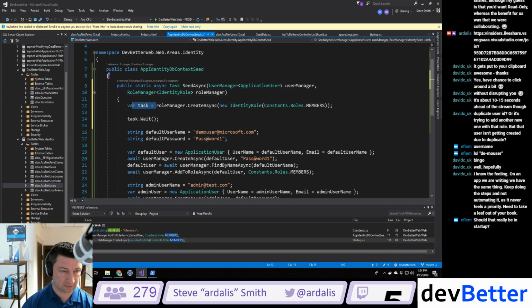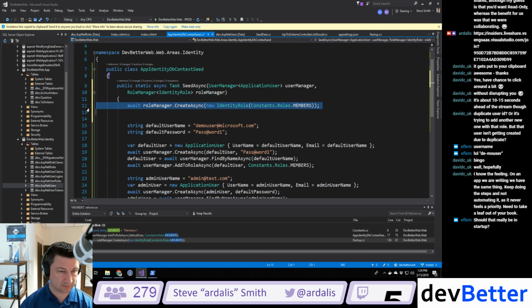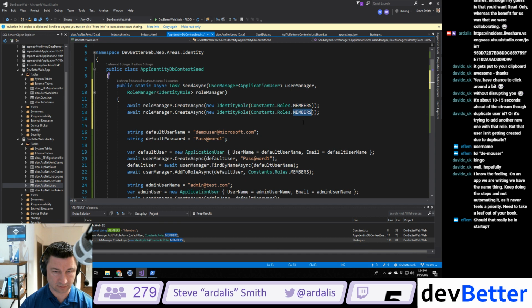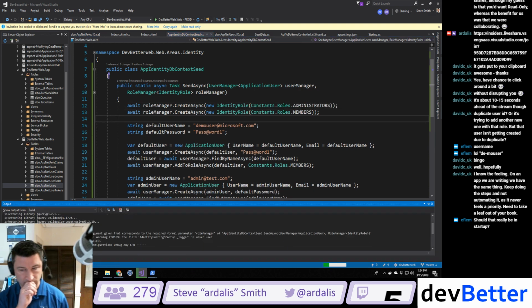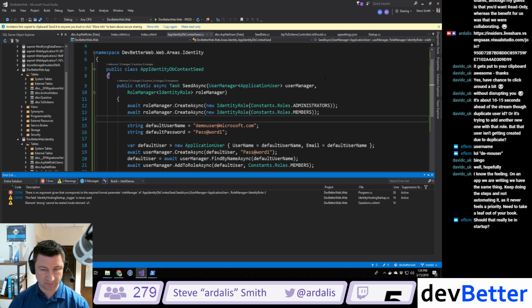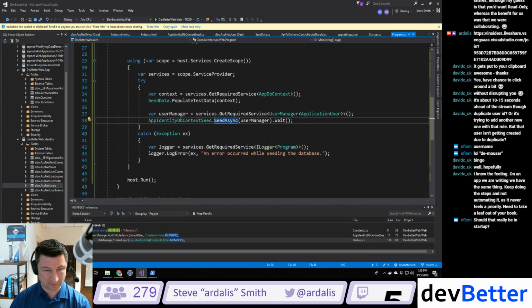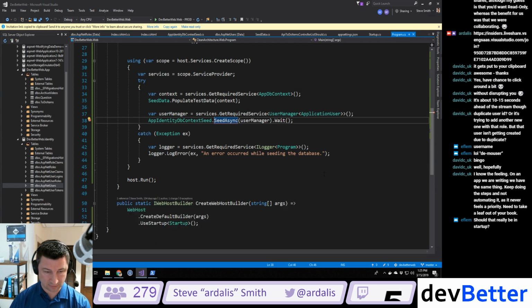And then this just becomes await for that. And the same thing for administrators, like that. Put them in alphabetical order. Should that really be in startup? No, it shouldn't. That's why I moved it. Some delay there. Okay, don't need that anymore.